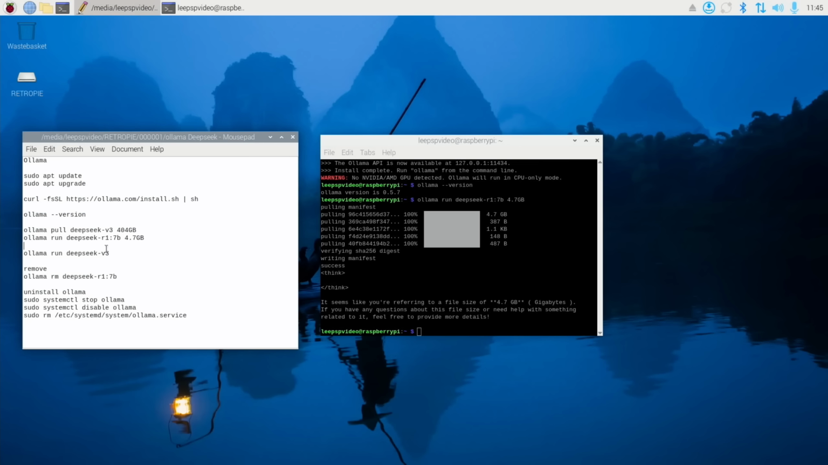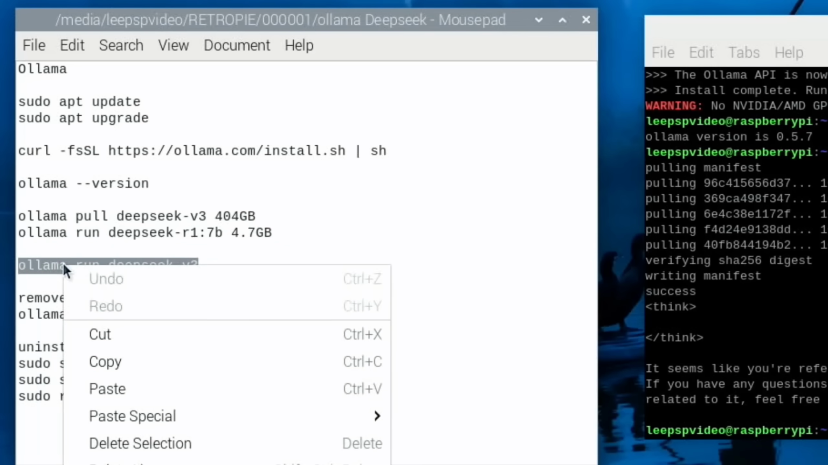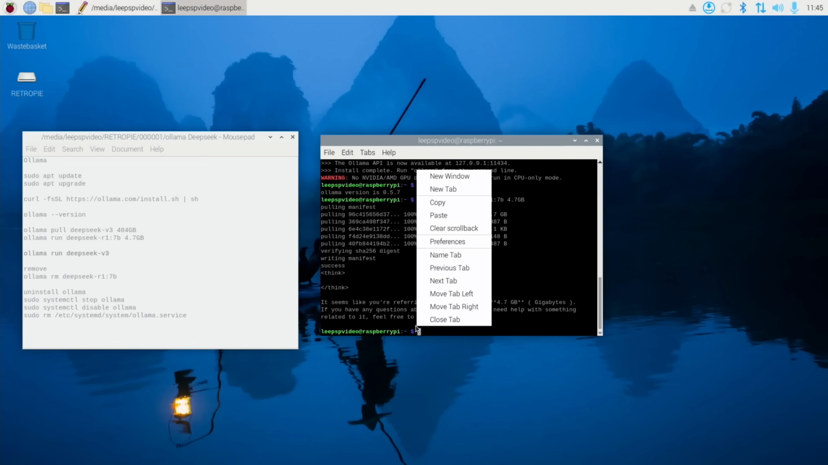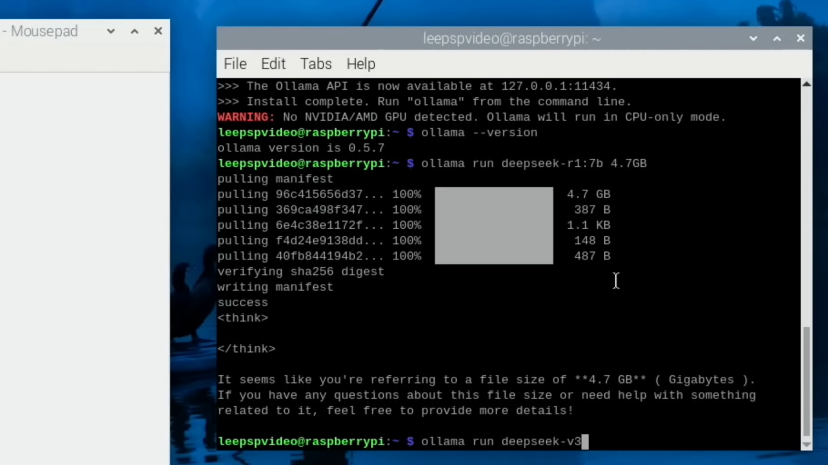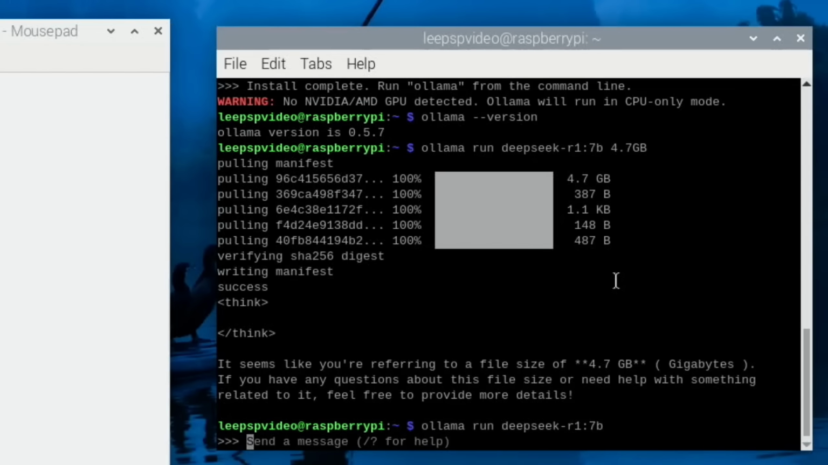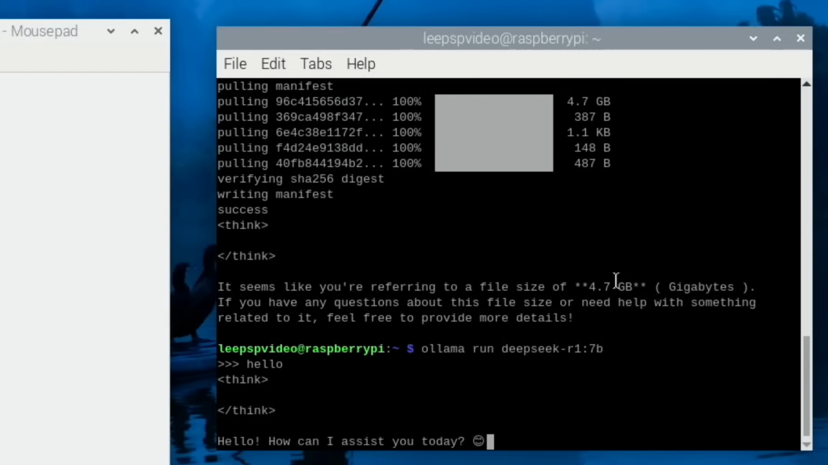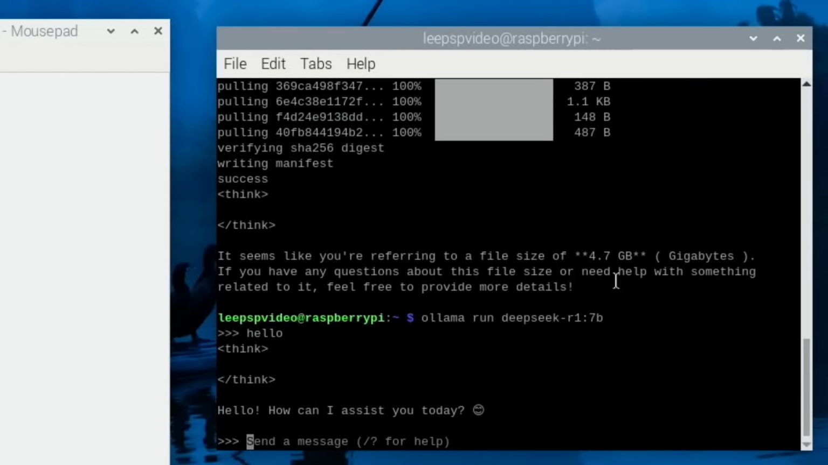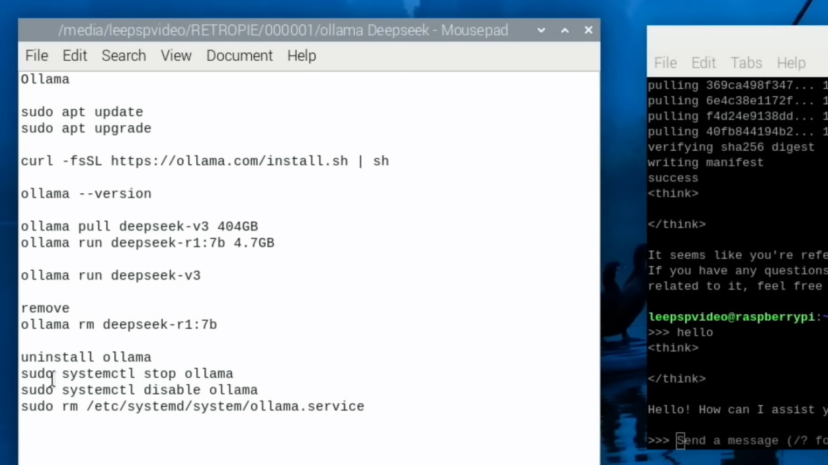So to run this one, you need to put this in, but not V3. We need to change that to R1:7B. You can see that's running. So if I say hello, it replies, hello, how can I assist you today, with a smiley face. And there's some other things here. If you want to stop ollama, disable it and remove it, but also if you want to remove any of these models, you can. So I'll put all of this in the description.